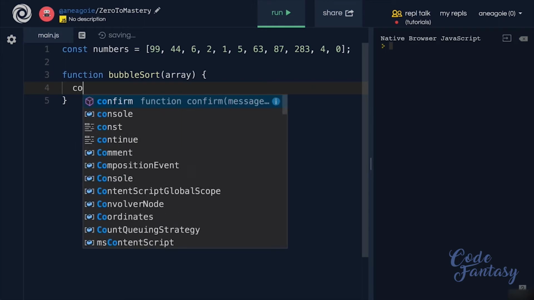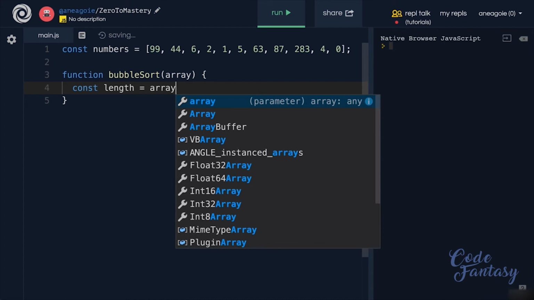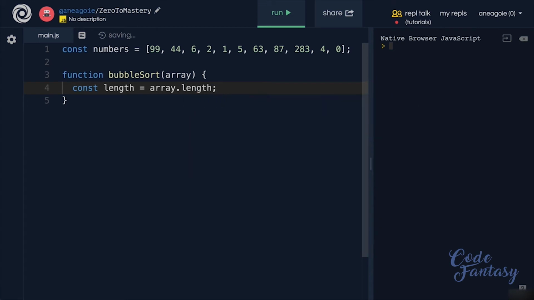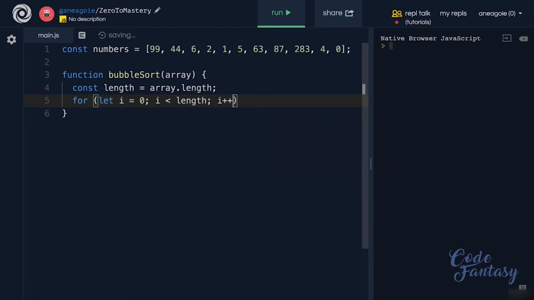The first thing I want to do is create a variable so I don't have to keep repeating myself. I'll get array.length here, which will be the length of this array, which should be 10, I believe. 1, 2, 3, 4, 5, 6, 7, 8, 9, 10, 11. Never mind, it's 11. And in here, we'll do a for loop. We'll say let i equals 0, which will be the first index of the array; i is less than length; i plus plus.